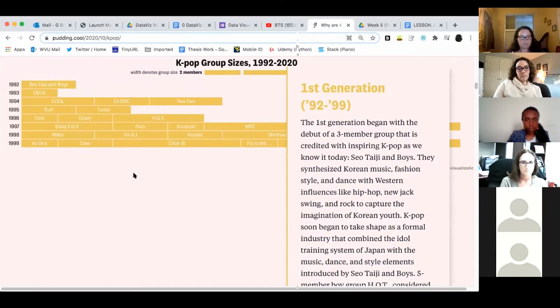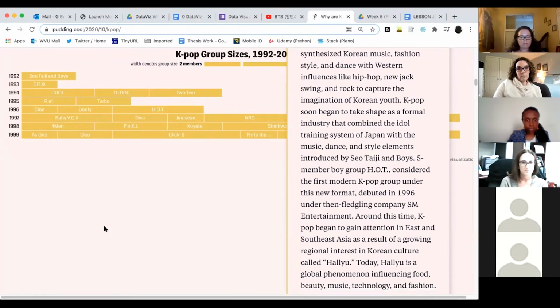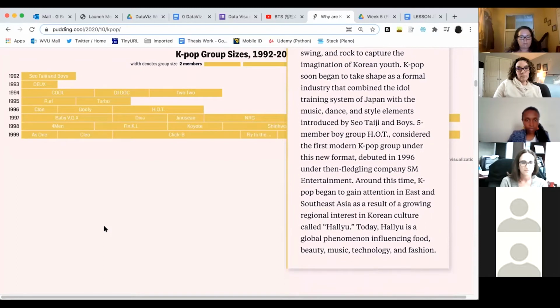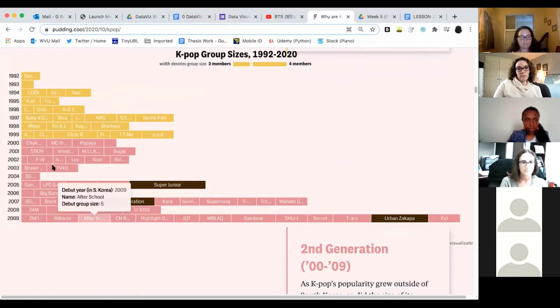Make that a hair smaller so you can see it. And this is our first generation of K-pop, the proto wave, if you will. And as I'm scrolling, by the way, that's why this text is going past, describing the details. Once that passed, then we get to the second generation. Look how that first generation shrinks.